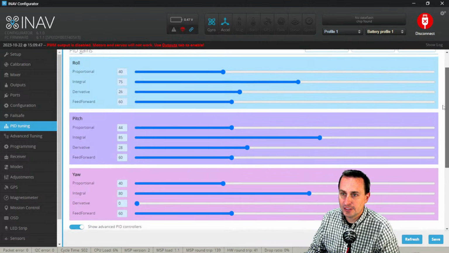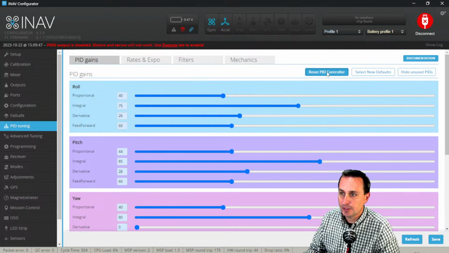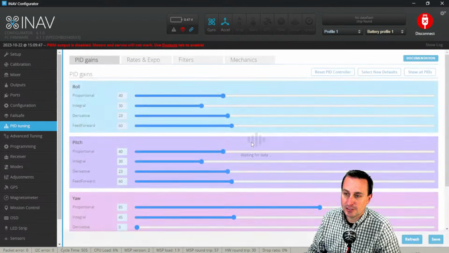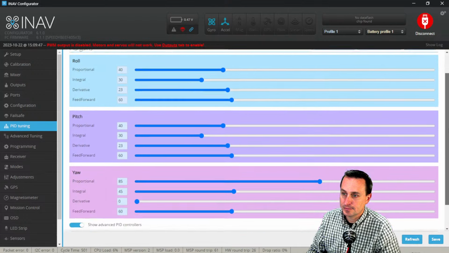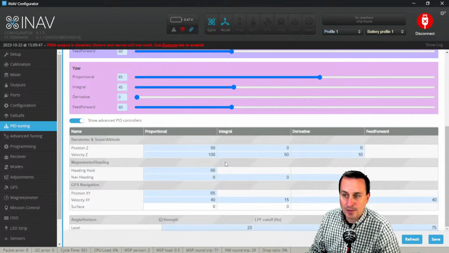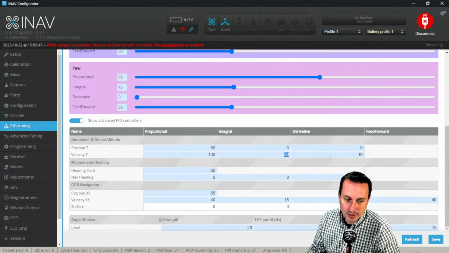And I don't even know if that's the default. Let me reset PID controller. Just make sure. Should be the default. Yeah. So these defaults here, you can see 100, 50, and 10. If you go too high on it, specifically this one, this will start to cause like a bouncing action in your altitude hold. So you can play with it quite a bit.